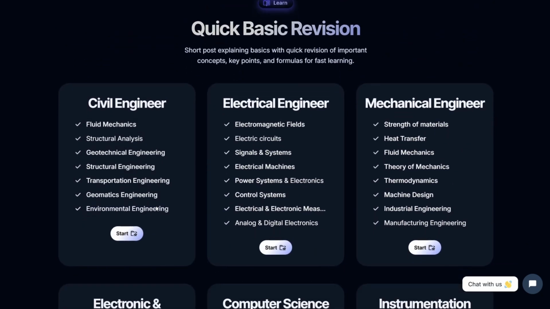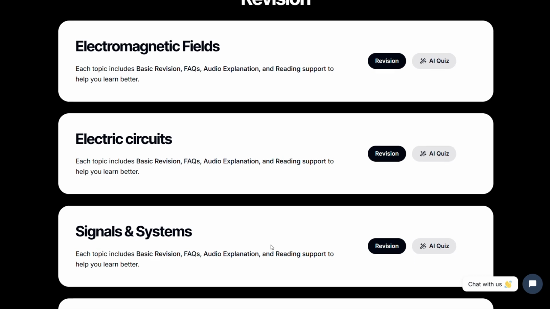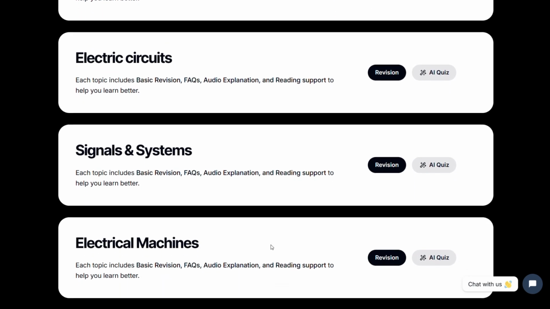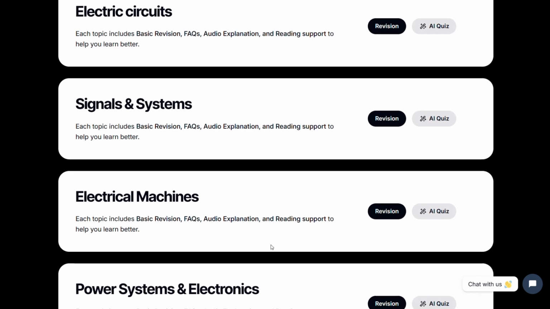I'm selecting Electrical Engineering as an example. Click the Electrical Engineering card to open the branch revision page. On the Electrical Engineering Basic Revision page, you'll see the full list of topics required for the GATE exam.